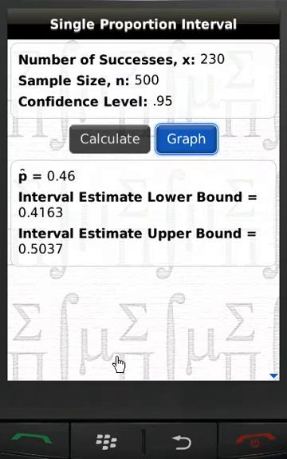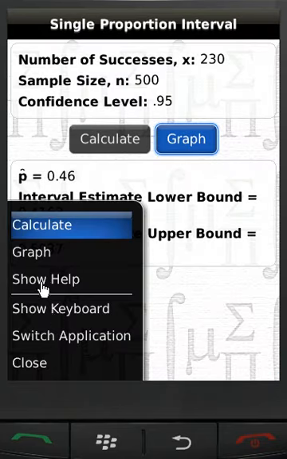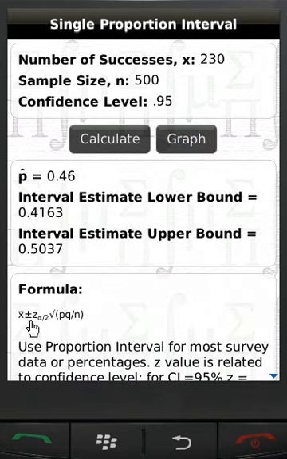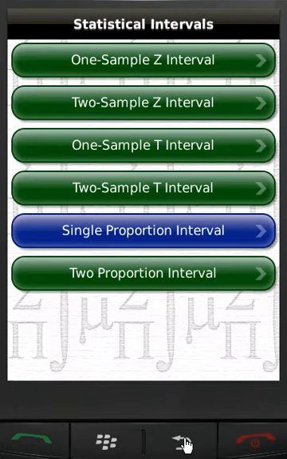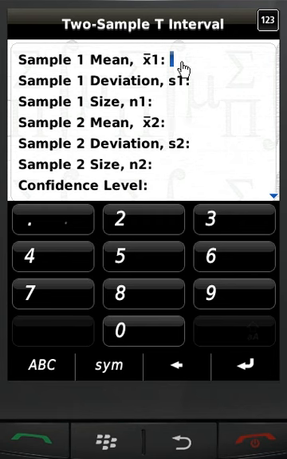Now, I didn't mention on the last one, but there is help provided for all of these intervals. I provide you the formula as well as a verbal description of using the formula or the interval itself. Let's run one more. Let's run a two sample T interval. This time I'll have two samples, so I'll have a mean from the first sample, a deviation from the first sample, and a size from the first sample. I'll have those same parameters from the second sample, and of course a confidence interval.